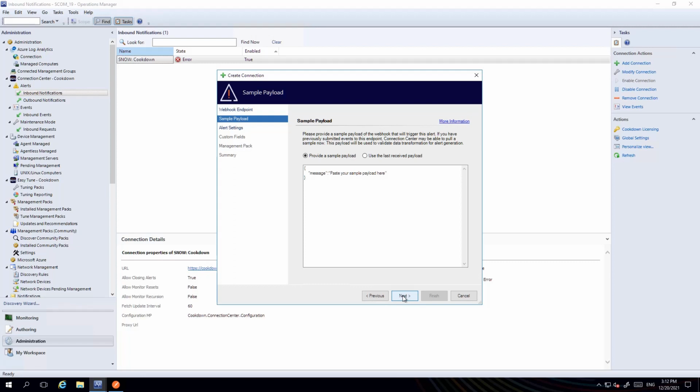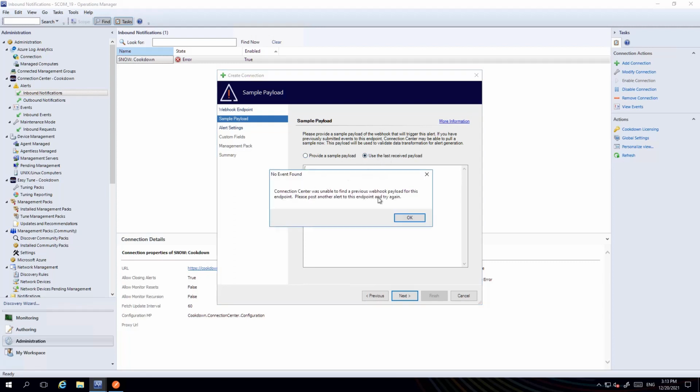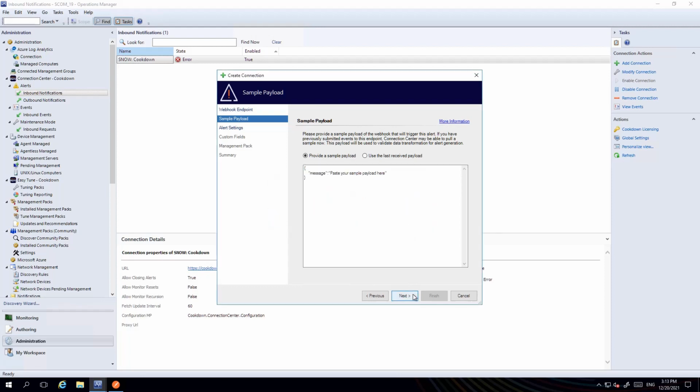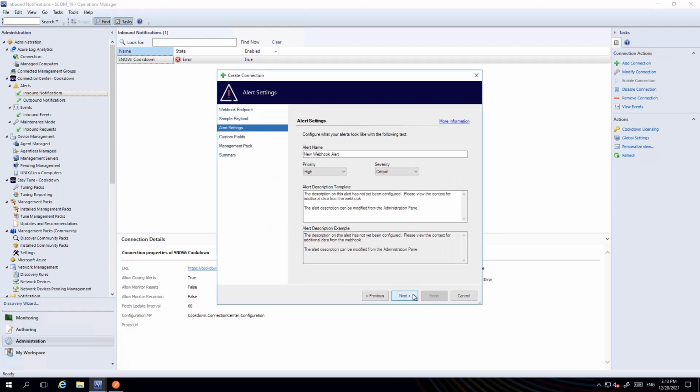The next thing you would do is provide a payload that looks like the sorts of webhooks you'll be receiving here. I don't have one of these, so what we're actually going to do is just next through this and come back to this in a minute. Because the other thing you could do here is once you stood up the listener, you can send a webhook to the listener and then come back through this wizard and say use the last received payload. Obviously I haven't set this listener up, so there is no last payload right now. And then we can use properties from it in shaping the alerts we're going to be raising.